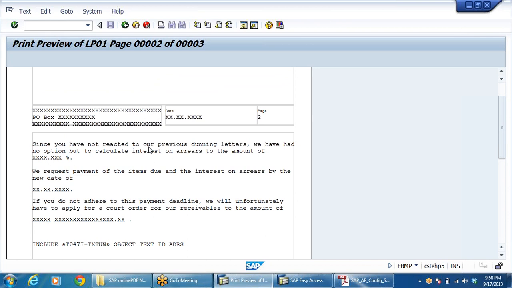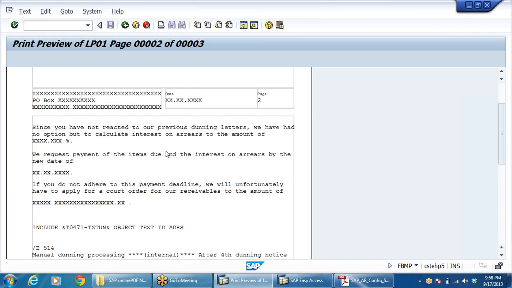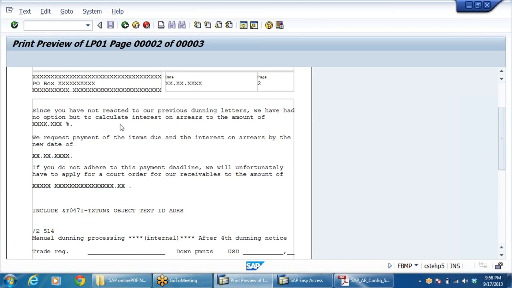Go to page down. Third level. Since you have not reacted to our previous dunning letters, we have had no option but to calculate interest on arrears to the amount of so and so. We request payment of items due and the interest. Like this it goes on, third level.